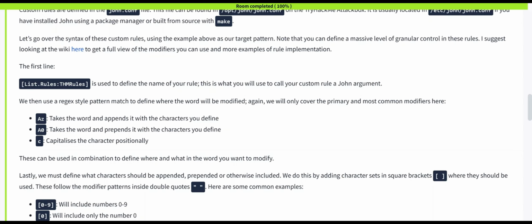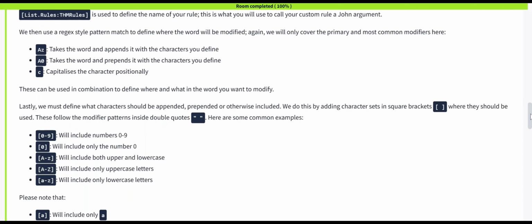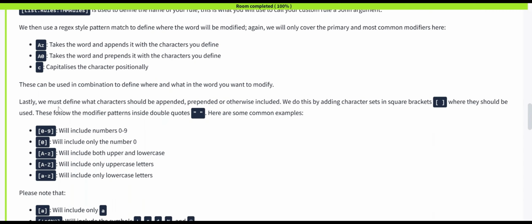A0 takes the word and prepends it with the characters you define. And then C capitalizes the character positionally. So those are some of the self-explanatory rules. These can be used in combination to define where and what in the word you want to modify. Lastly, we must define what characters should be appended, prepended, or otherwise included.